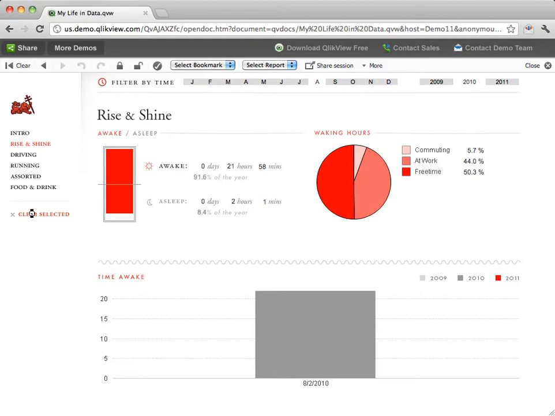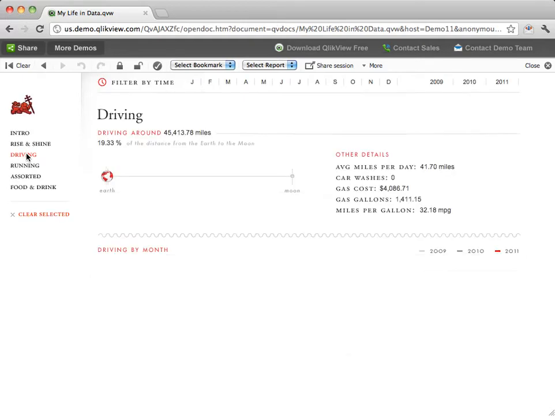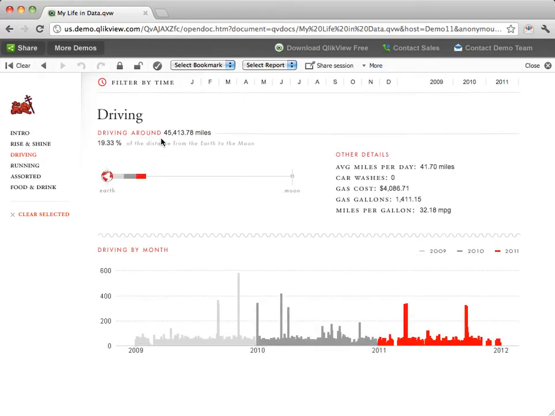If we clear selections and come over to driving, we could say that across 3 years I drove 45,413.78 miles, which seems like a pretty good sized number until you put it in the context of something else. In this case, I put it in the context of the average distance between the Earth and the Moon. 45,413 is not even 20% of that distance. It helps make the number a bit more relevant if it ties into something that people can wrap their minds around.